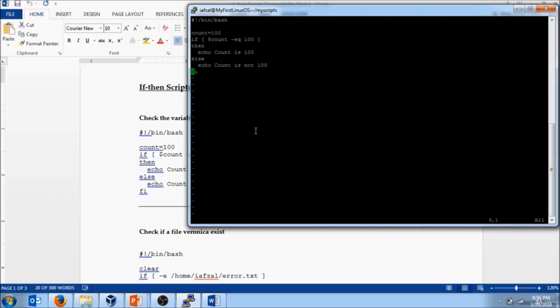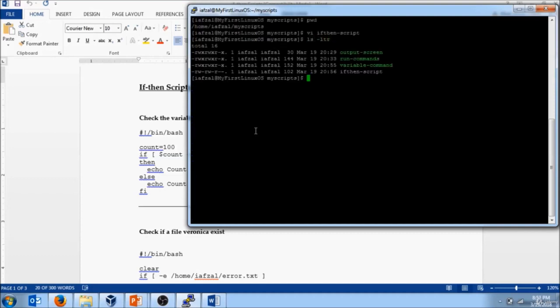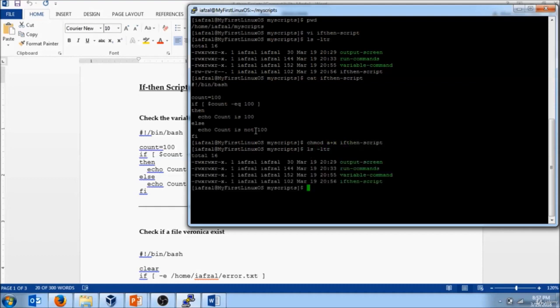So let's look at our script. Let's run it. Let's first save it. And once we save it, we'll of course verify the file is created. Yes, what's inside of the file, we'll look into it, and it has exactly the same thing that we typed in. Now we need to give executable permission to this script. Verify it. Yes, it does have executable permission, and I'm going to run it. There you go. It says the count is 100. Perfect, because we defined in our variable that the count is equal to 100.